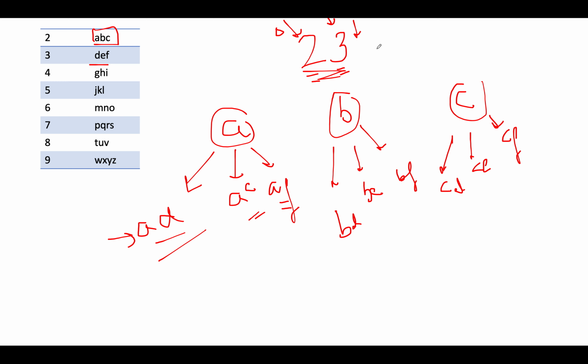Had there been another 4 in the input string, what we would have done is map this number in our map. So we get GHI, and from here we would have created 3 more children: ADG, ADH, and ADI. Similarly for the rest of the nodes as well.